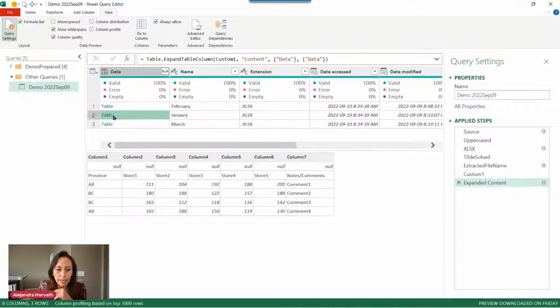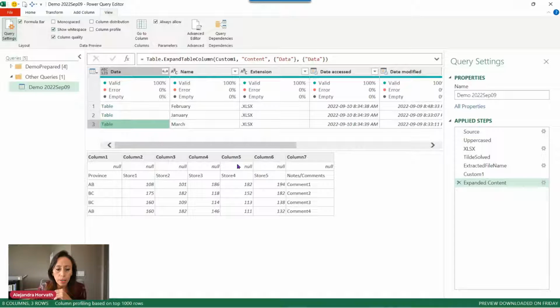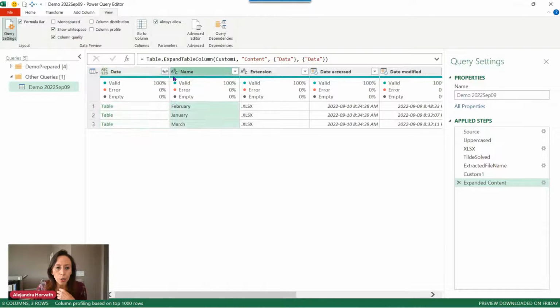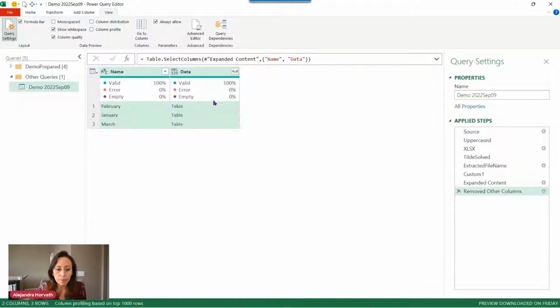Now you can see if I click beside where it says table, at that white spot, you can see the tables on each file. This is the line that I was referring to. This line is blank, so I need to eliminate it first before I can promote these headers. Okay, now I just need these two columns. I don't need anything else. So I'm going to select a column name, press and hold the control key, select data, right click, remove other columns.